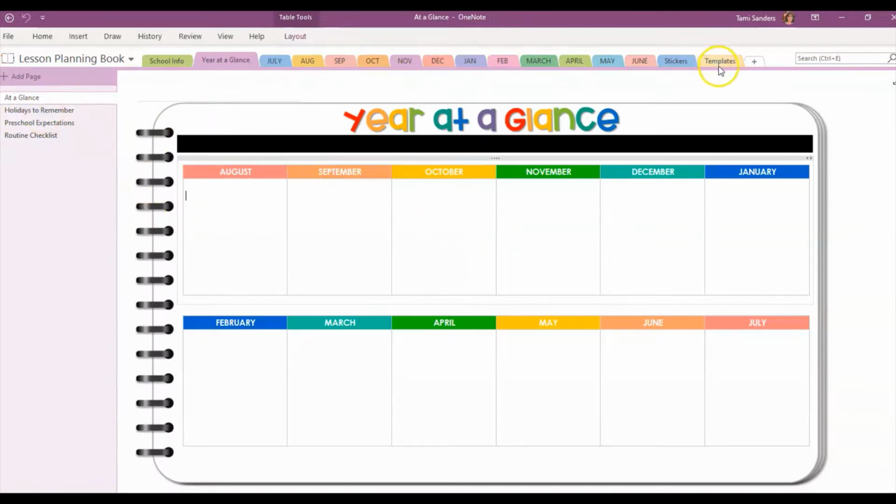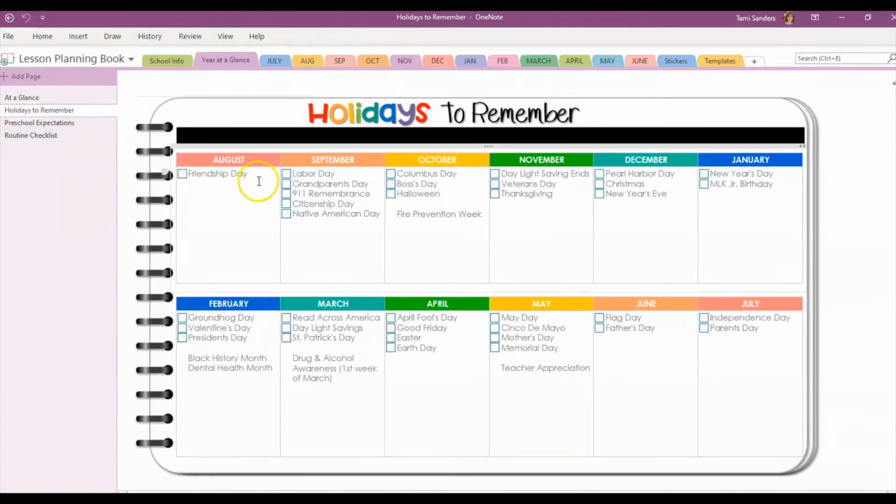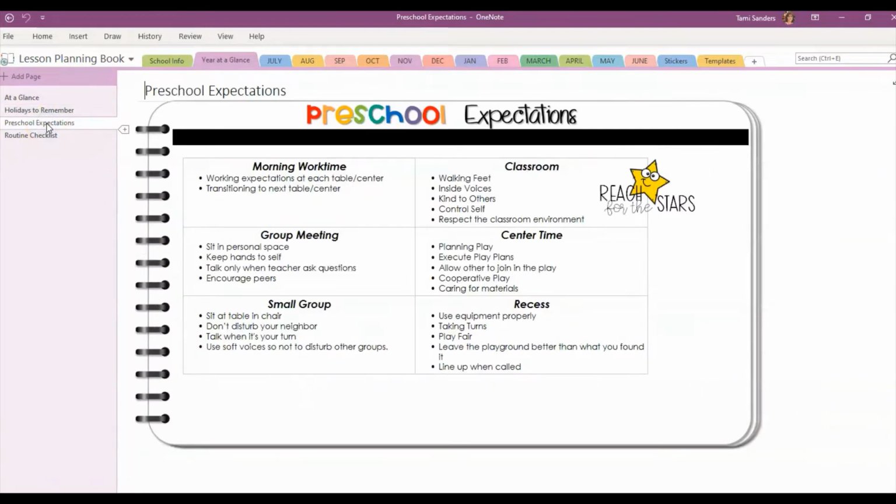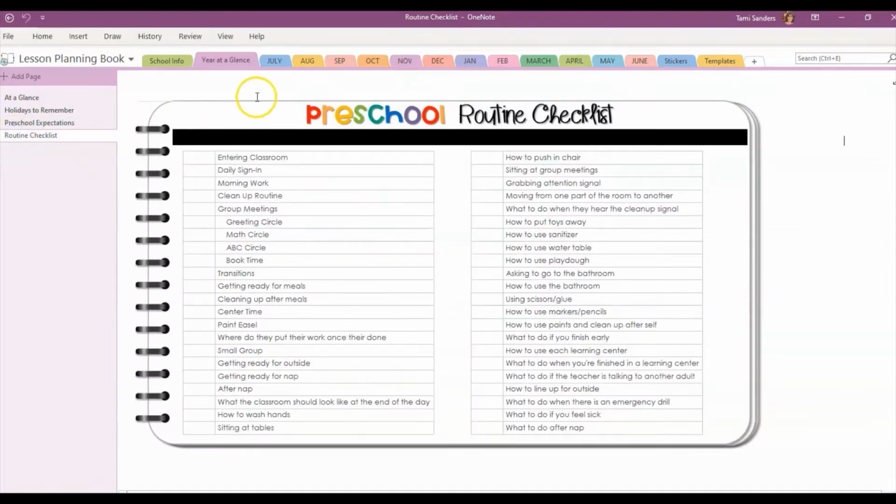And I'll show you here, there's stickers already integrated into the planner for you to be able to easily add stickers and stuff to your page templates. It has holidays to remember. You can type in the holiday dates right in the squares. Here I have preschool expectations, but if you go to the templates, it also has just regular classroom expectations if you're not a preschool classroom. And then it has the routines. There again, this is the preschool routines checklist, but if you go to the templates, and there again, I'll show you how you can add to the sections here in just a minute.